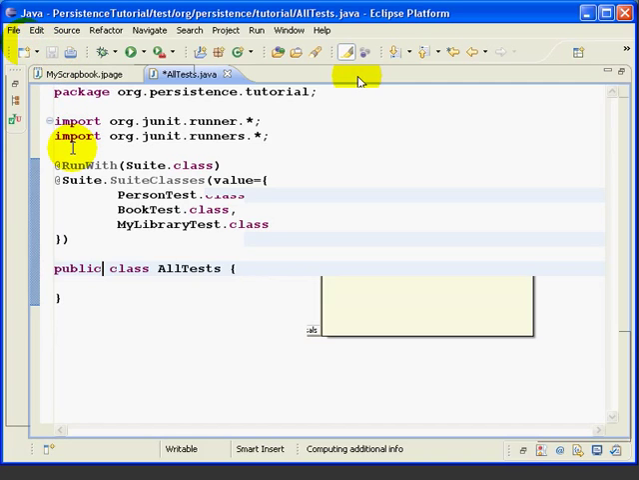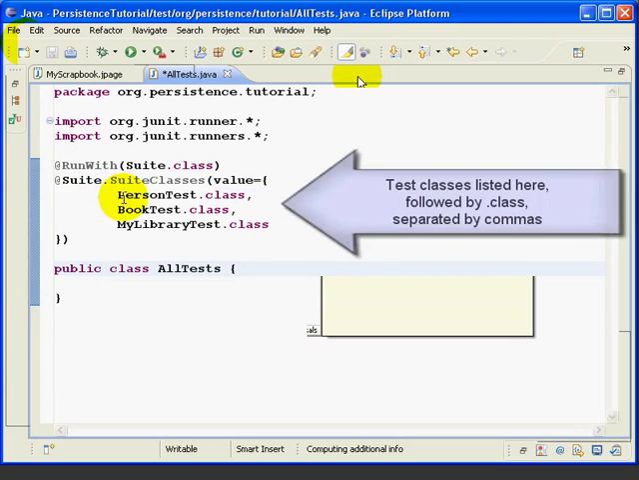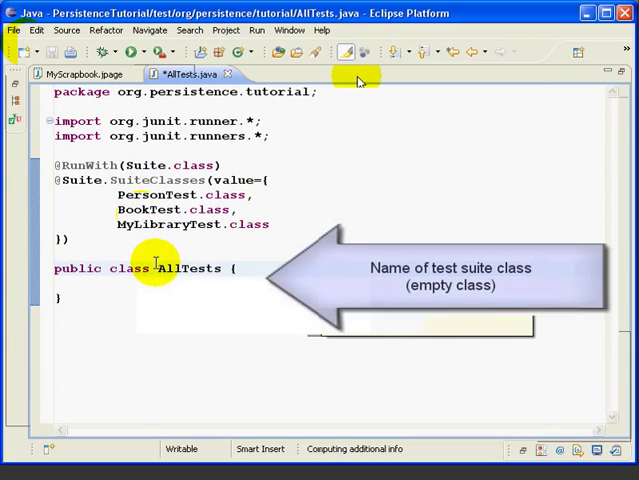Now if you like, you can read more about this syntax in the referenced article. But basically, we just need to know how to create a test suite, and we can just use this as the pattern. The two important things to note are, first, that the test classes are listed in here, separated by commas. They're basically an array of classes that gets passed to this suite. And then secondly, the class name for the test suite, AllTests in this case, is listed down here where we declare just an empty class.